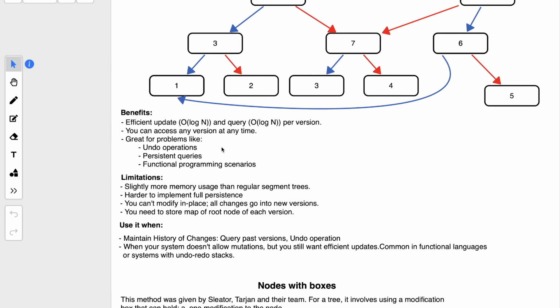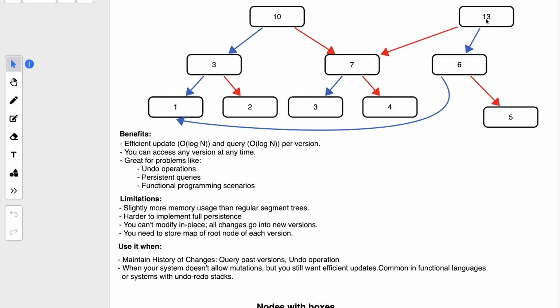It's great for problems like undo operations, persistent queries, and functional programming scenarios. For example, you made some changes and you want to undo, you just shift back to the previous version. So it's great for these types of operations.